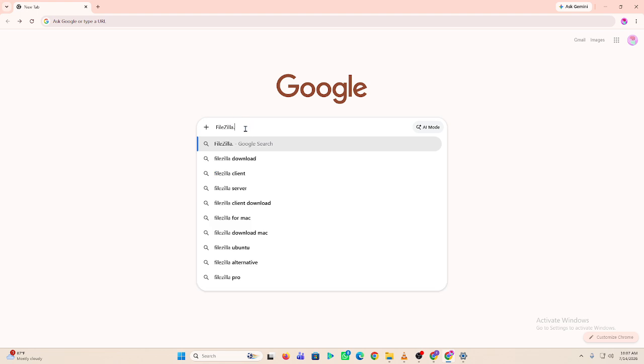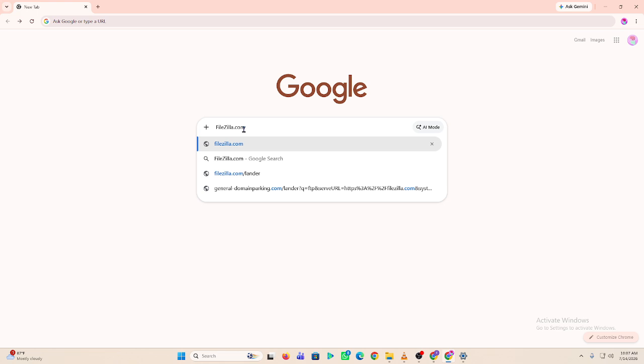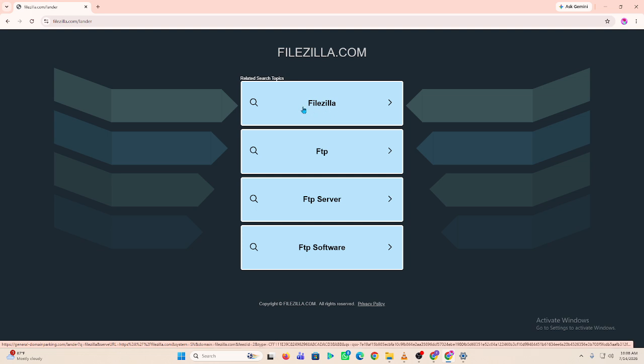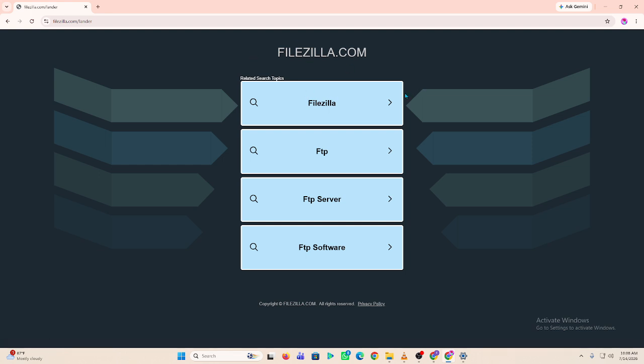First, open your web browser and search for the official FileZilla website. Make sure you download FileZilla from the official source to avoid unwanted software or modified versions. Once you're on the FileZilla website, find the Download section and choose FileZilla Client. This is the version you need for transferring files between your computer and a server.